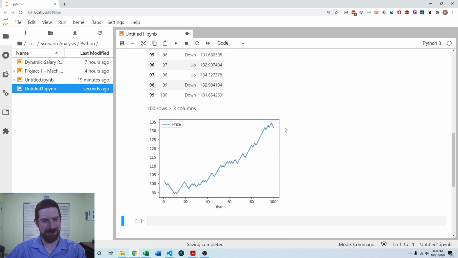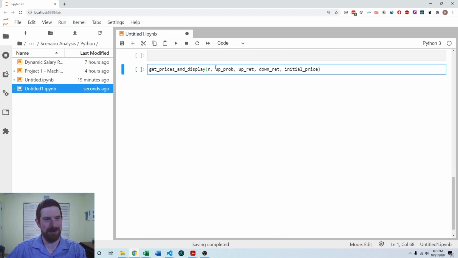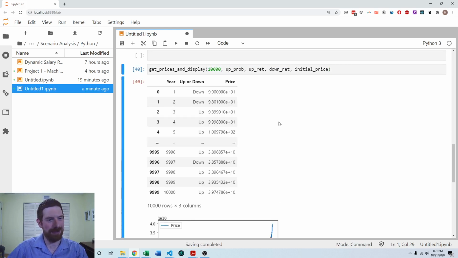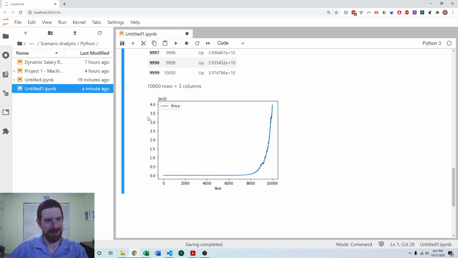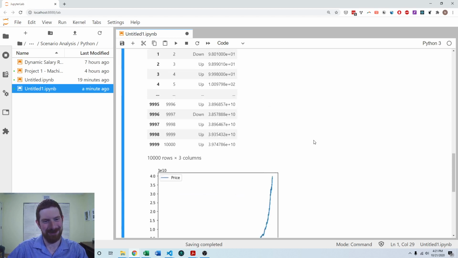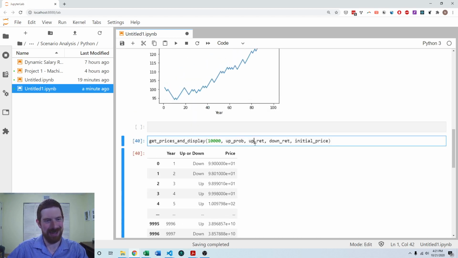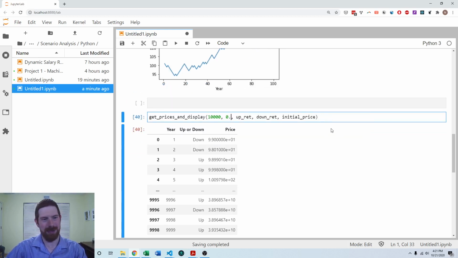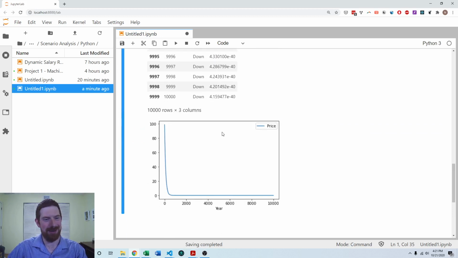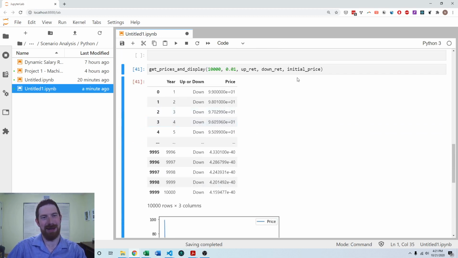And since we have it all as a function, we can easily change things out. What if we want 10,000 periods? Not a problem at all. It's going to go quite high in price by the end of 10,000 periods, but not if we change it so that the up probability was only 1%. Now it's going to tank really quickly because it's almost always going down. So we create the function and then we can play around with it in any way.